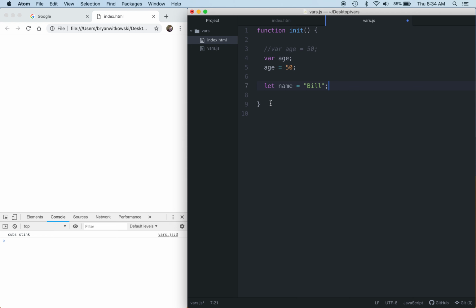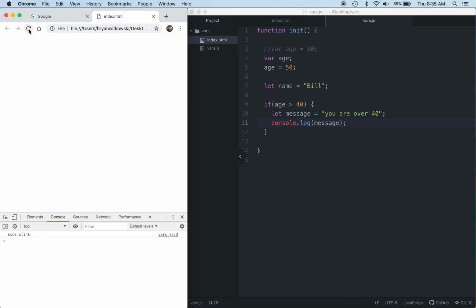There is actually a minor difference, though, and I want to show you what that difference is. Okay, so if I have an if block, I say if age is greater than 40, then I'm going to create a variable using the let keyword. So let message equal to you are over 40. Okay. And then I'm going to do a console.log of that message. Okay, and what we'll see is that we get our message, you're over 40.